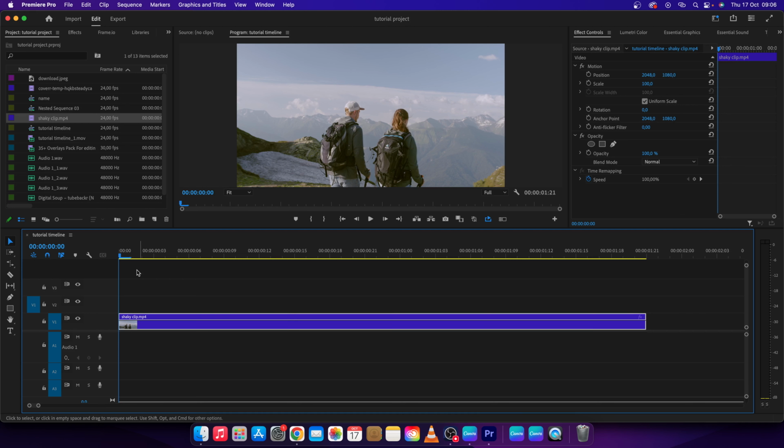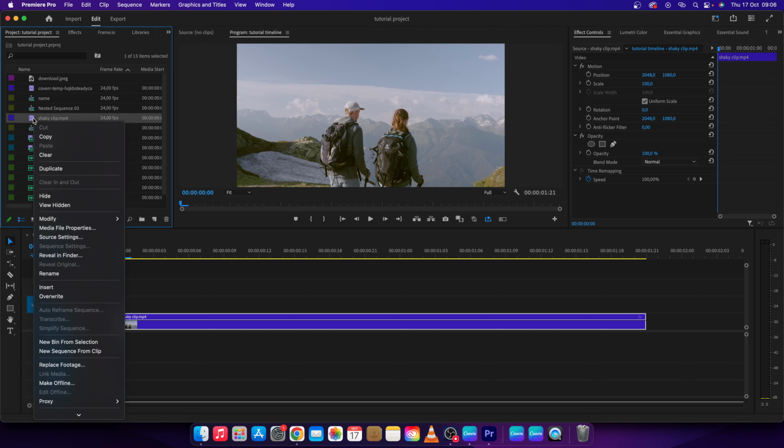So first step, you'll have to find your clip right here in project. If you don't see project right here, click this arrow and go over here to project. Find your clip, right click on it, go over to proxies and create proxies.